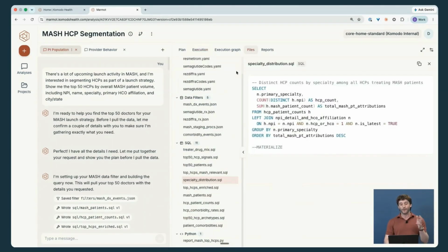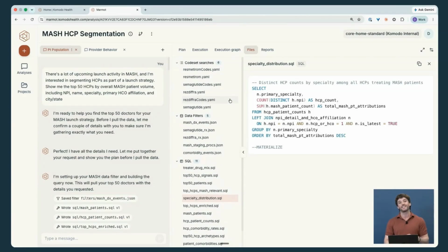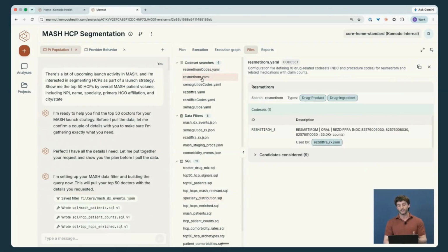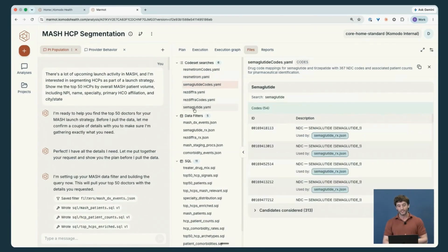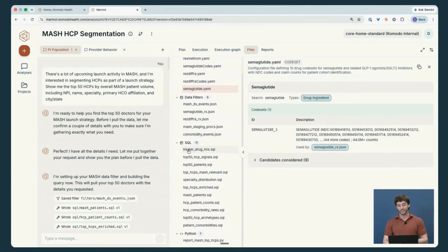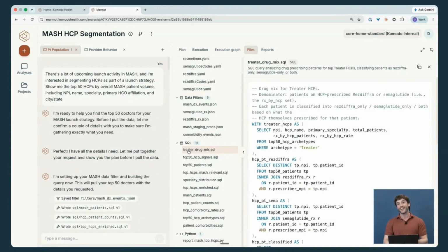Building on that, I want to click over here into our Files tab. This is another element of transparency. Part of transparency is seeing the steps our AI agent takes along the way. But here, what is the code that underlies it? So you can see the code sets that are resulting from here. So Rezdiffra, what are the various codes associated with that drug? Semaglutide, what are the codes associated with that drug? What are the data filters that are applied? Some of the SQL code I'll get into a little bit later when we talk about the analysis.